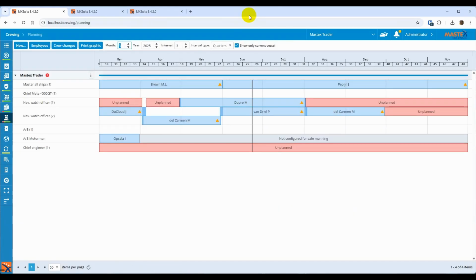We also made some changes in the crewing module. Here in my planning, you see, for example, here with the AB Motorman, that here in March, someone is planned to be on board. But the motorman at the moment is not needed according to my safe manning. So that's why you see here the line in gray, not configured for safe manning till the end of my planning period that is visible on my screen.